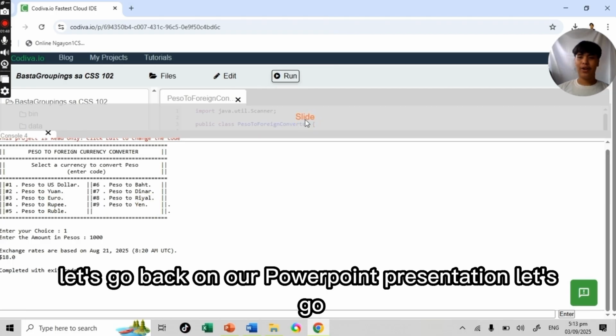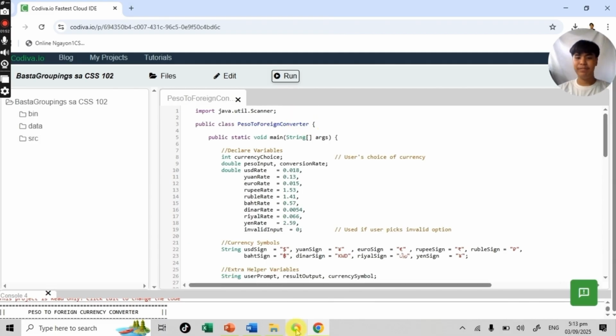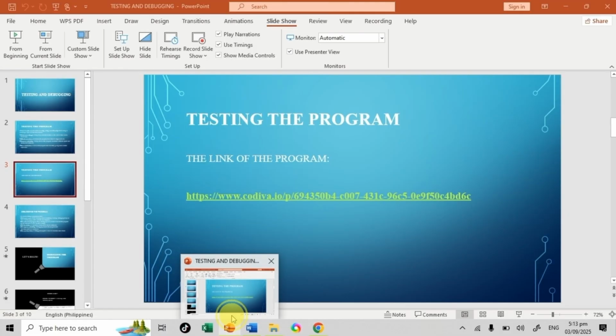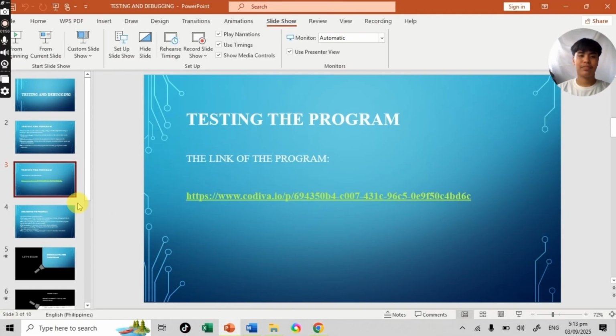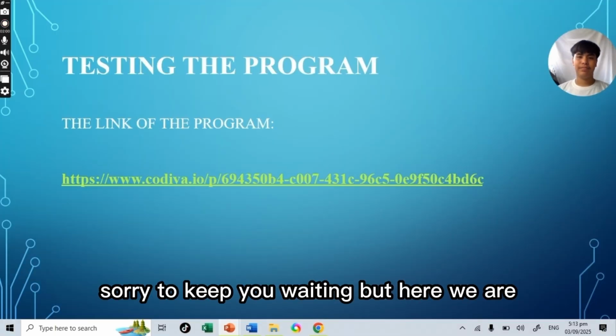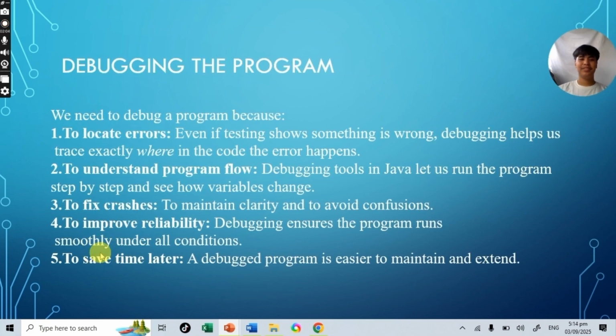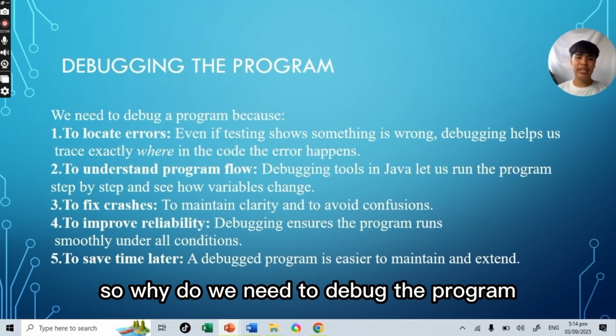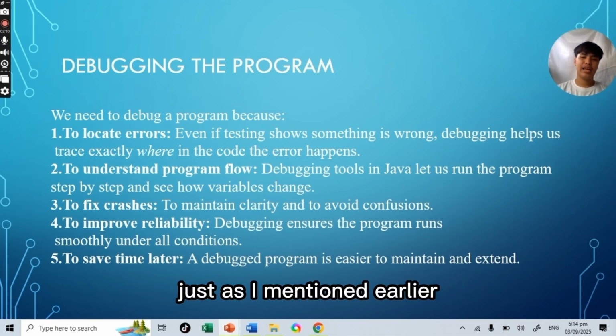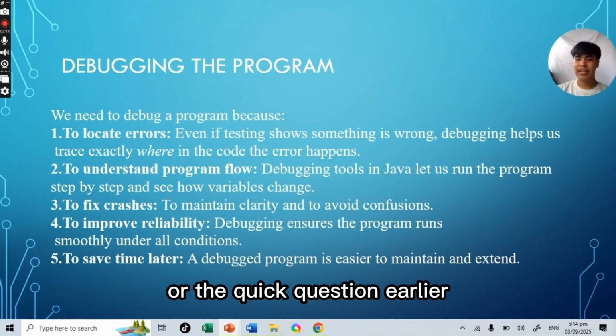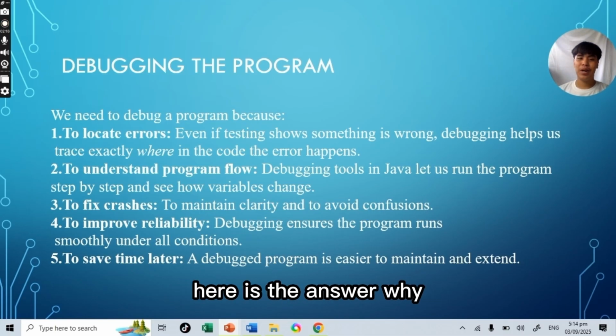Let's go back to our PowerPoint presentation. Sorry to keep you waiting, but here we are. So why do we need to debug the program? Just as I mentioned earlier, in the quick question, here is the answer why.